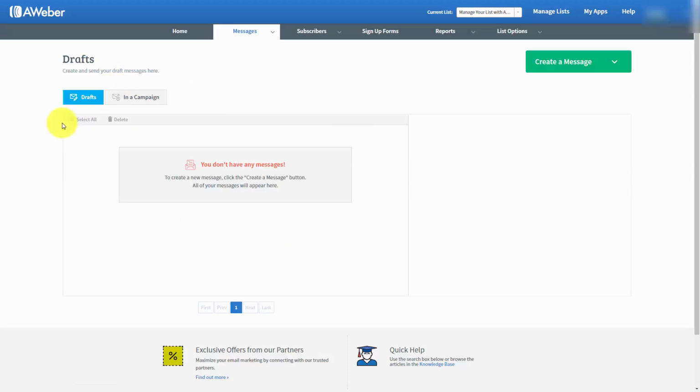Now, this screen will have all of the emails that you create inside of AWeber that have not been saved, added to broadcast, or added to follow-ups. So because AWeber auto-saves your email, you will be able to keep track of all of the emails that you are writing, and you'll be able to have them in this area.